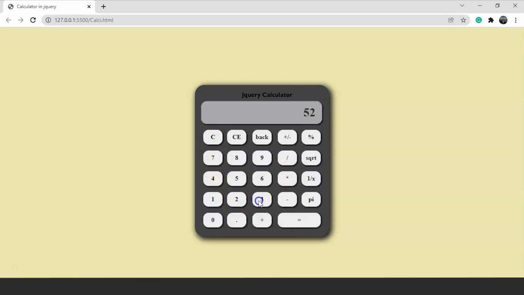Now we'll write here 523, and then we'll click on 1 by x. So you can see it gives us the value of 1 by 523, or 1 by any number we are providing it basically. So let's say we are writing here 10, and we'll click on 1 by x. You can see the value is 0.1 because it is dividing 1 by 10.